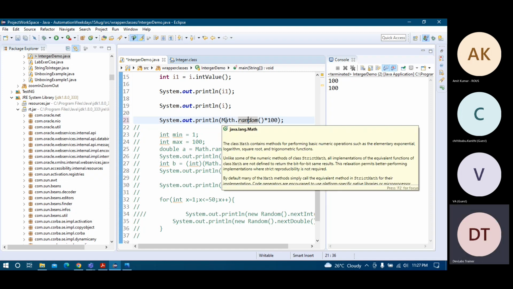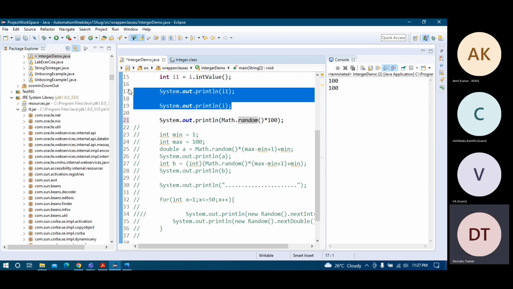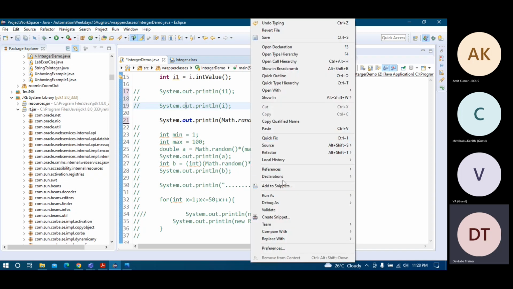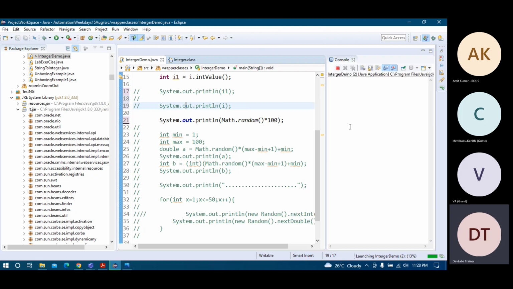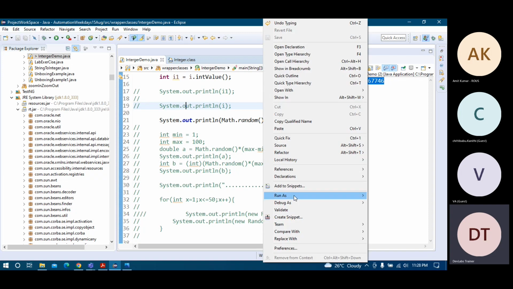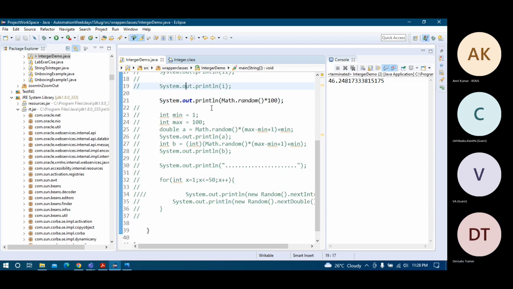Math.random function normally returns any value between 0 and 1. So I'm just converting it into 100, so it will round off. Let me comment this part. I'm just showing the demo of Math.random function. So you see here it is returning this. If I run it again, it will give you random values. Every time it will give a random value, and you are just multiplying it with 100, so it is coming like that. So this is one example.